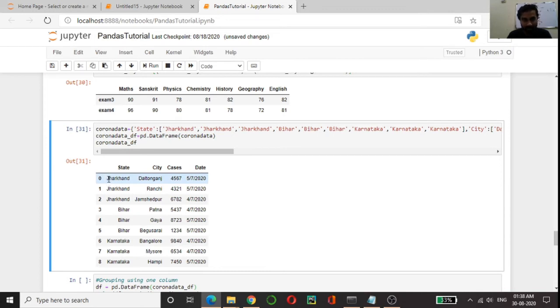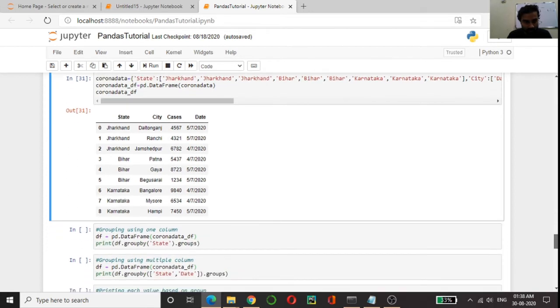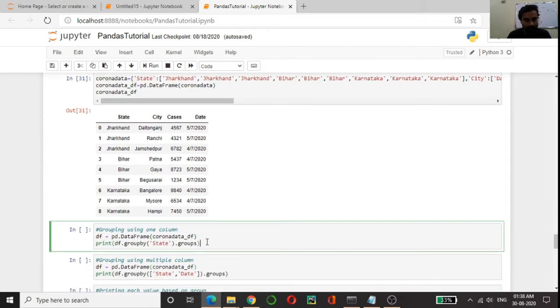Jharkhand is having values on two different dates, like on 5th and 4th. So two groups will be created, one Jharkhand with date 5 and these two values would be there, and one Jharkhand with date 4. So this is how the group by will work. Things will become more clear when I show you the examples.